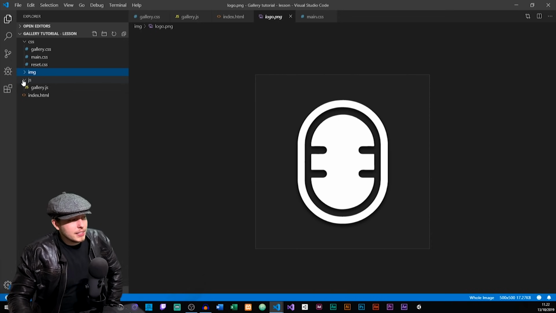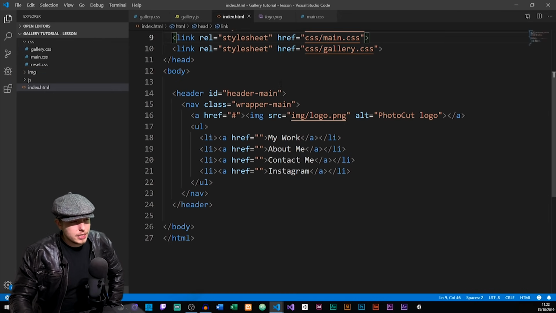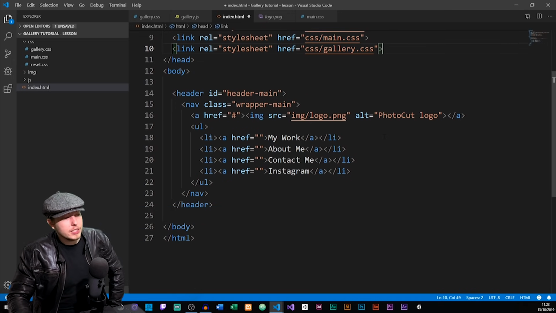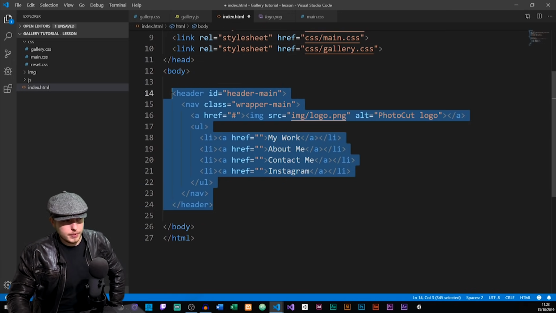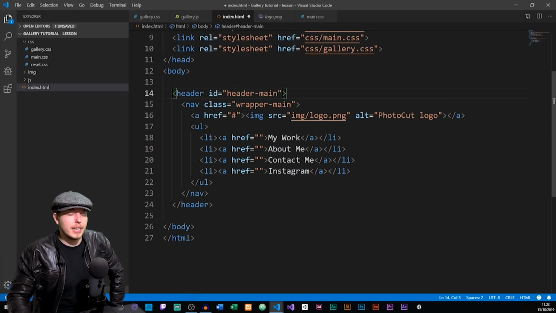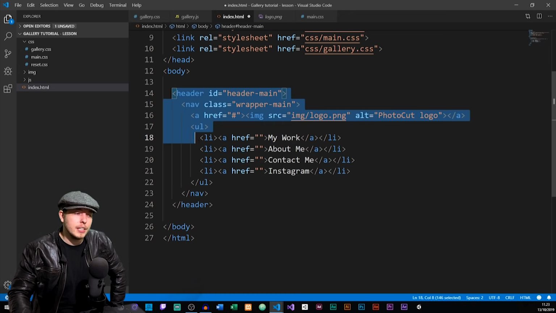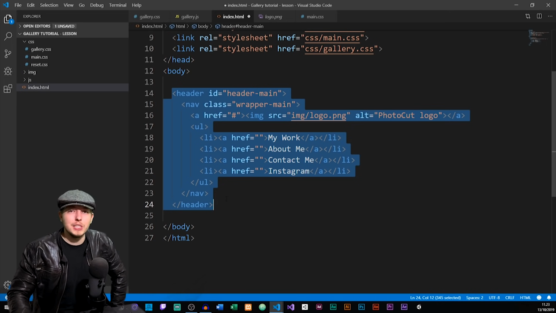So with that in mind, let's go ahead and start with our index.html file. So what I did here is I created my header section. And again, this is not something that I should teach you because it's just a basic header for a website. You can make this however you feel like. This has no effect on the gallery.